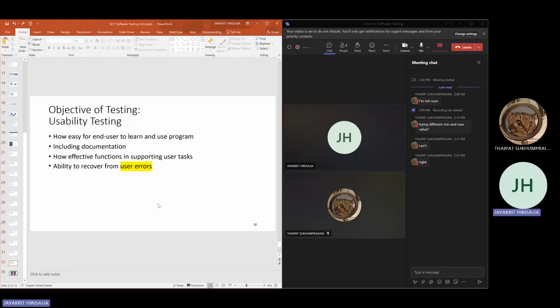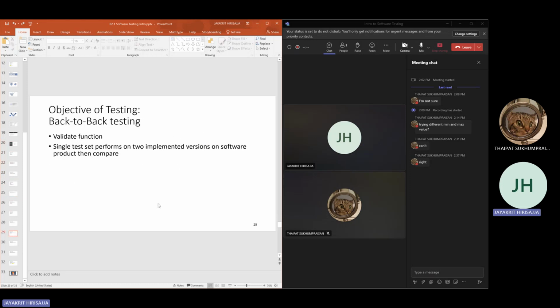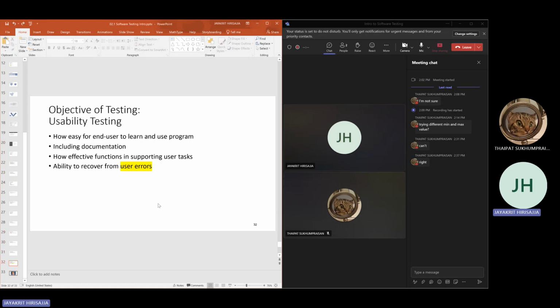And usability testing, you can test how easy it is for the end user to learn and use the program, including the documentation, and check how effective the function is at supporting the user task and the ability to recover from user error. This is from slide number 21 to 32. It will be the guideline for the objectives of testing.